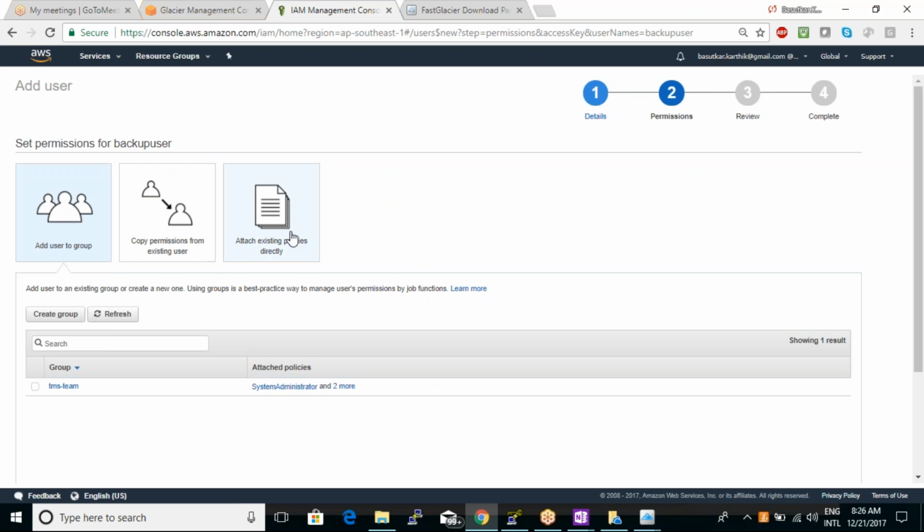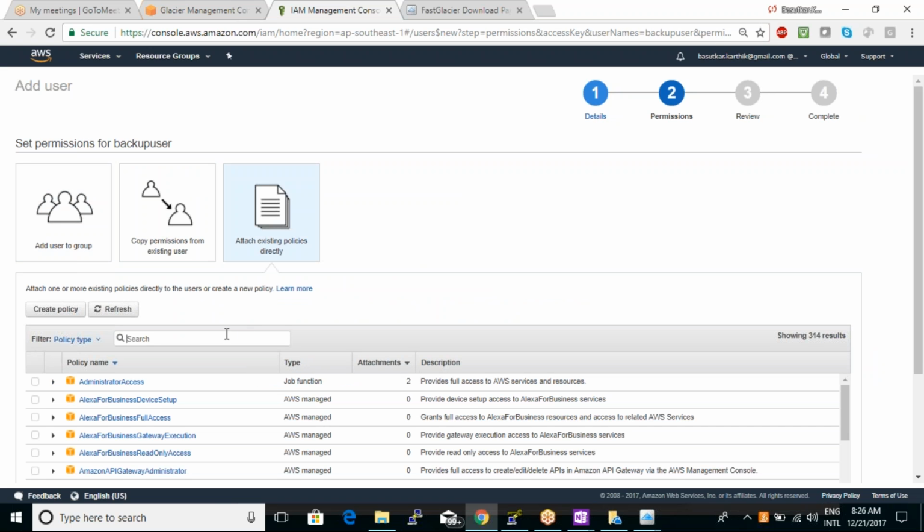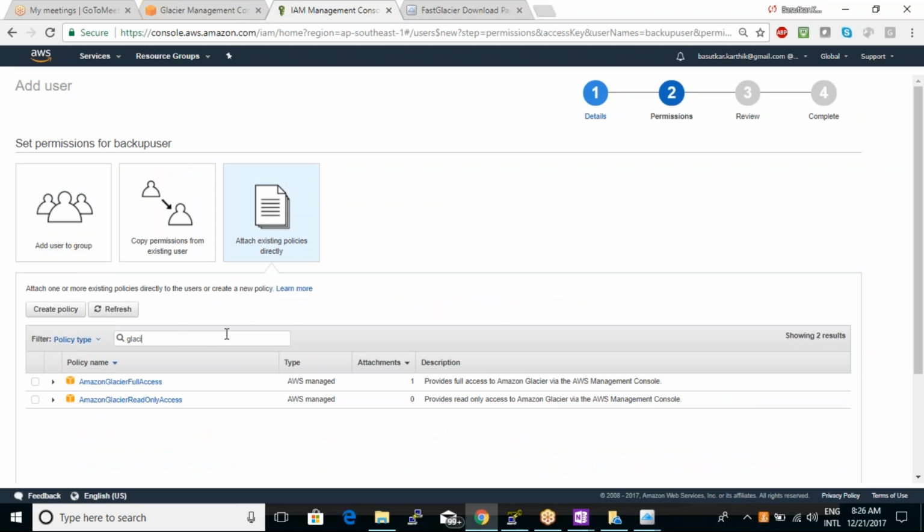Now I'll select the policies. I'll search for Glacier. These are the predefined policies by Amazon. There I can find two policies predefined by Amazon on Glacier. One is AWS Glacier full access, the other is AWS Glacier read-only access. But in our case, we require full access because we are trying to upload the data, right? We are dumping the data into Glacier.